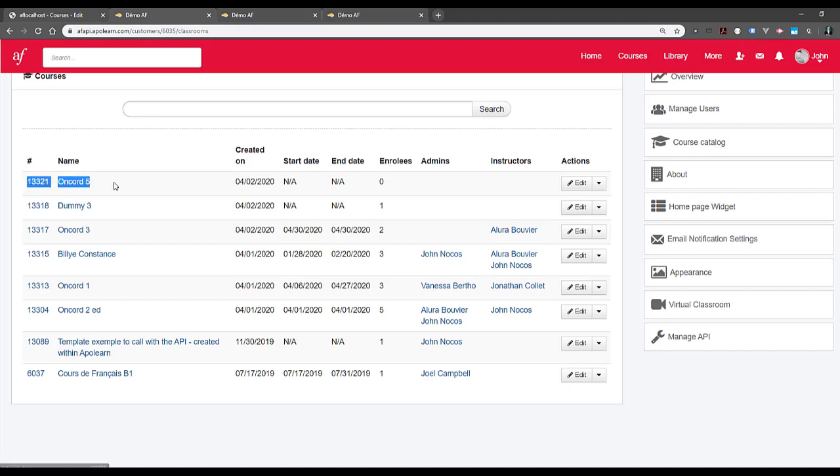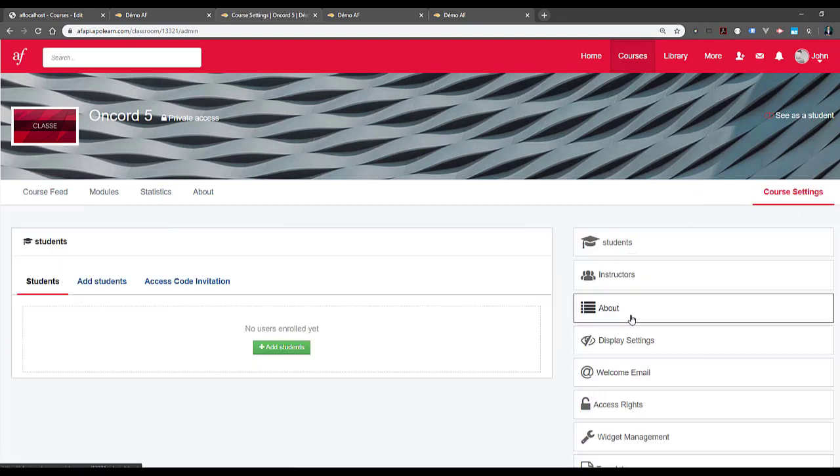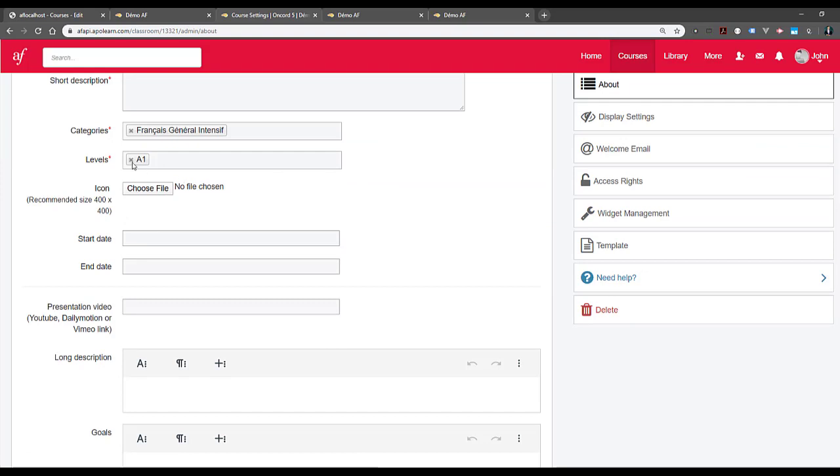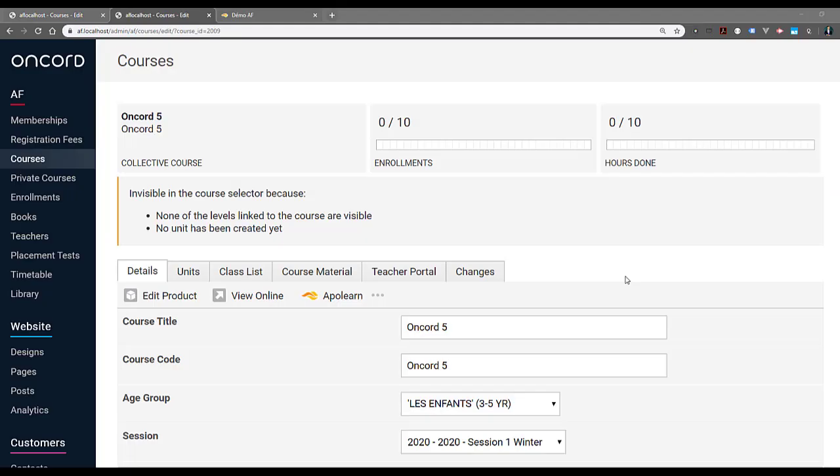So right here is the new course created from Oncord. Once we click that, go to course settings and about. We have here the category sync, the levels, the name is the course code. A new menu item named Apolearn is available under the details page of every course. For courses that are already linked to an Apolearn classroom, such as this course that we created previously, this button gives you the ability to visit the associated Apolearn classroom by clicking it.